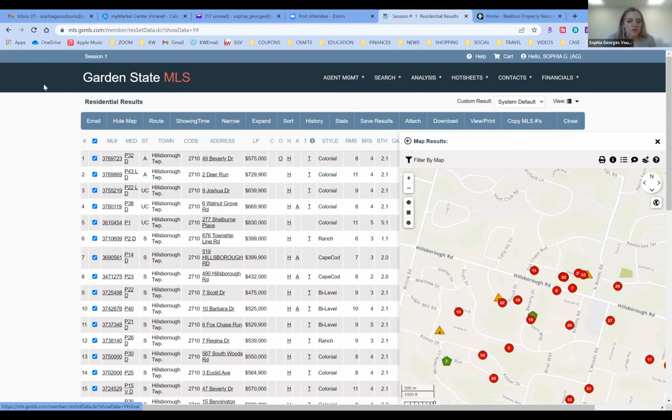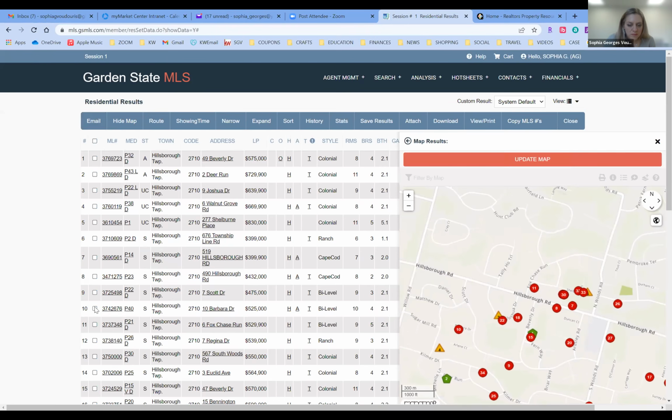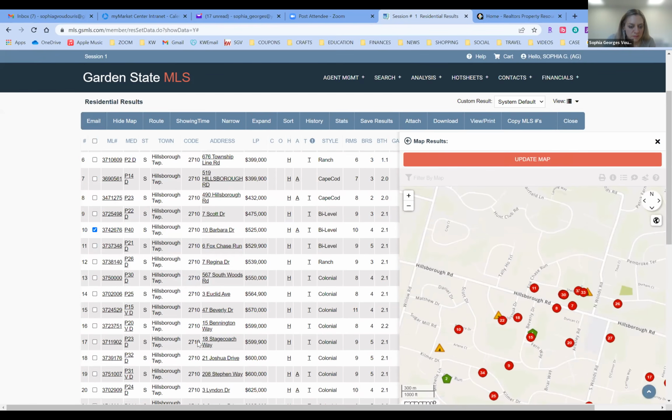Okay. So now we have to find them on this list. So we have 10 Barbara. So we check this off. And then we had 3 Linden and 47 Beverly. There's 47 Beverly and 3 Linden. There we go. Okay. All right. And then we're going to view.